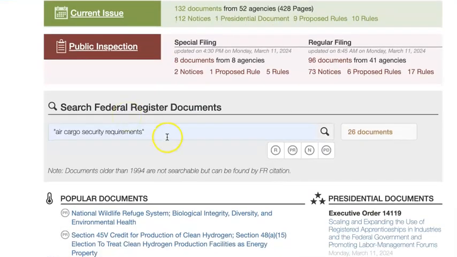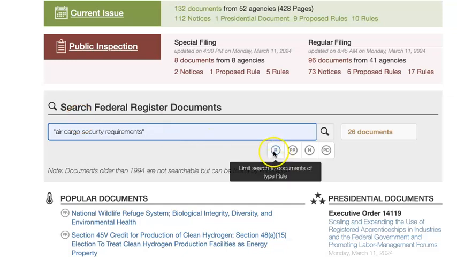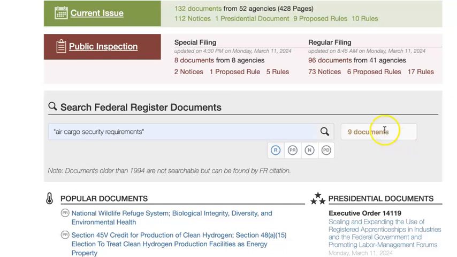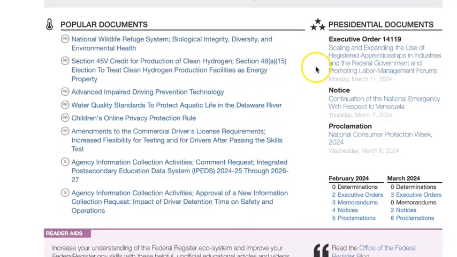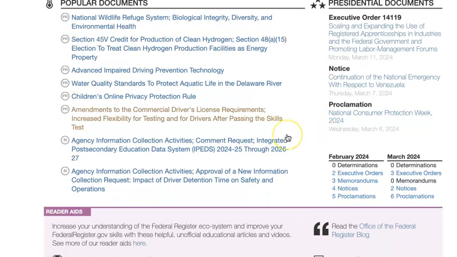Let's go back. With that same search phrase, we can limit our search to final rules. So we click rule and you can see this number changes, right, to 9 documents. We could narrow into proposed rules. So of those 26, now we're looking at just 3 documents. We could look at the notices, 14 documents, right? Or the presidential documents. We don't have any presidential documents relative to this particular issue within Federal Register documentation. You can also scroll to more recent proposed rules, more recent presidential documents.